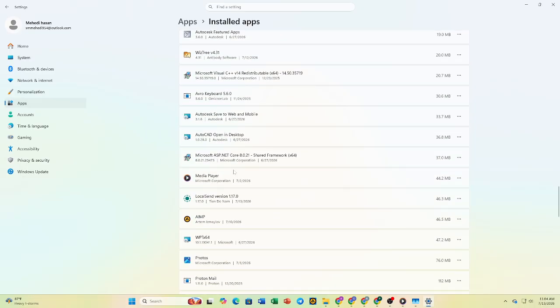If Windows displays a user account control prompt, click Yes to continue. Follow the on-screen instructions to complete the uninstallation process.